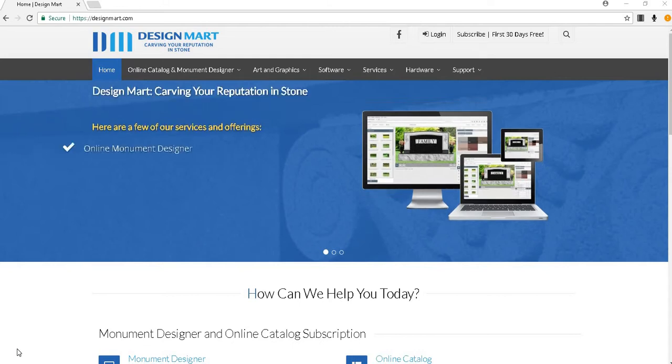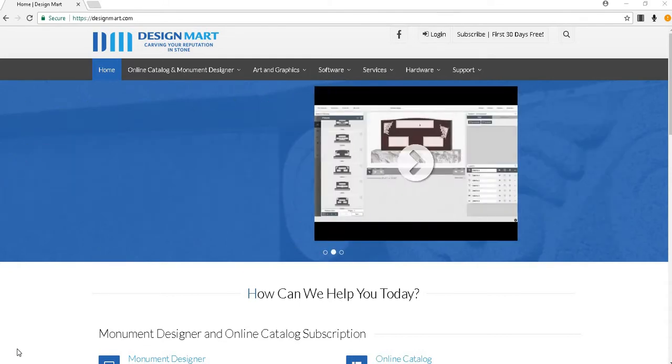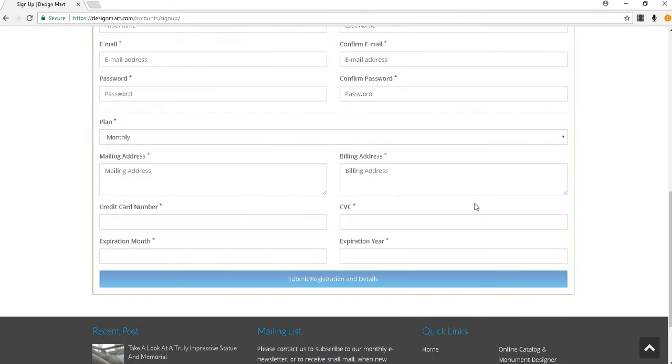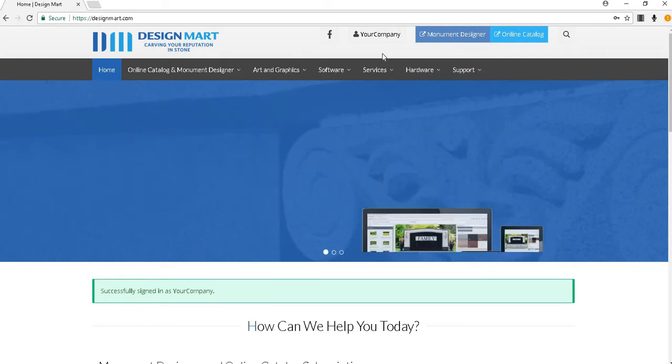To sign up for the online catalog and monument designer, you will want to click on the button in the top right of our homepage that reads Subscribe First 30 Days Free. This will bring you to our registration form. Once you've filled this out, click Submit and a confirmation email will be sent to the email address you've provided. You will need to confirm by clicking the link in the email we send you. If you cancel and come back later, your designs will still be here.